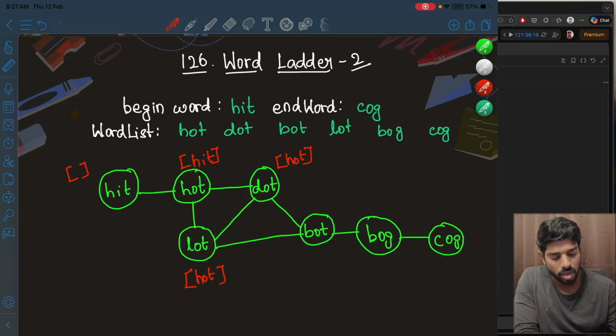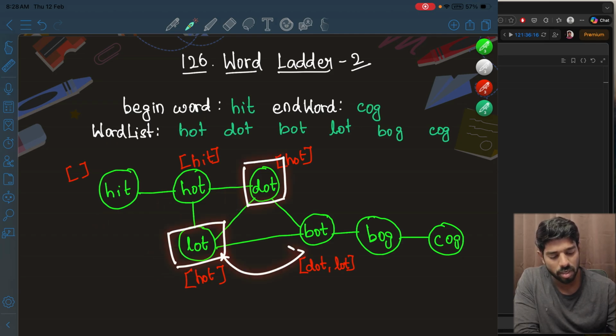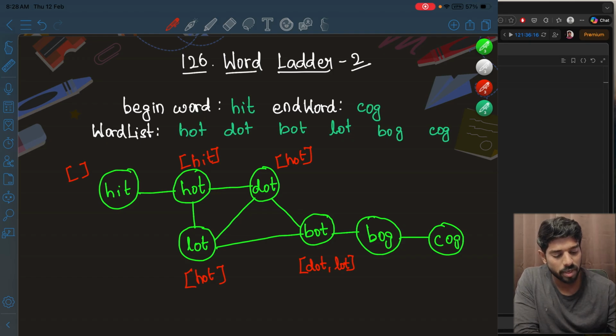But when it comes to BOT, we will have both DOT and LOT as a parent, because the levels of DOT and LOT are both 3 and both levels are same. So we need to have both of them as a parent for BOT. And for BOG it is simple, it is only going to be BOT. And for COG also we can simply store BOG, but actually we are not going to store the parent for the final word because we have already reached it.